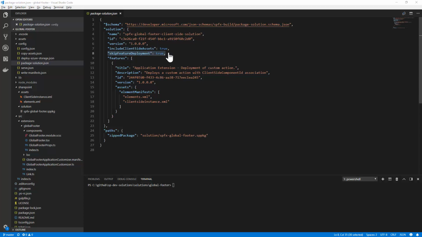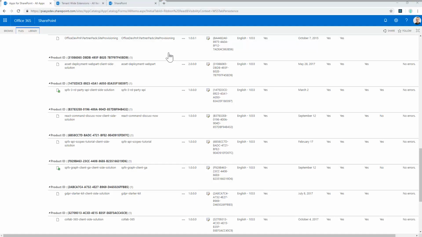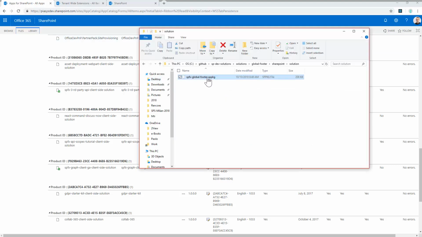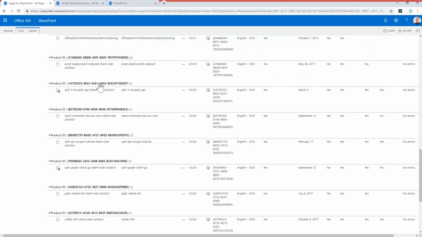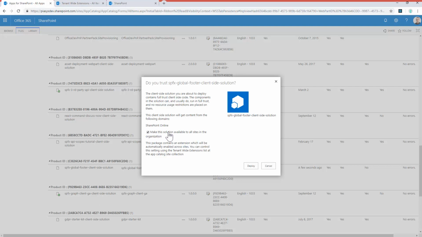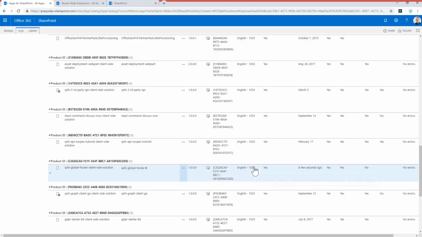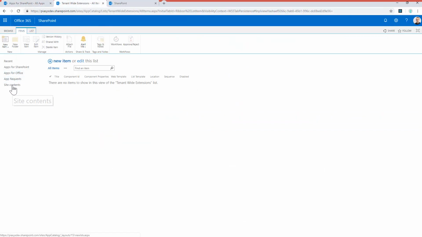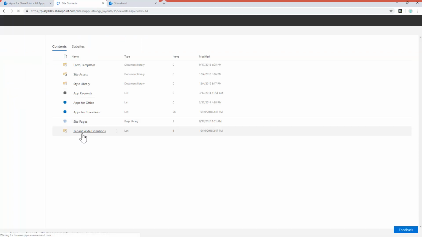So let me go to the app catalog of a target tenant, and by dragging and dropping the SPPKG file of this solution onto the app catalog, we will have to confirm the tenant-wide deployment by selecting the checkbox that you see here, make this solution available to all sites in the organization. And once we have deployed this solution tenant-wide, we will also have an item in the tenant-wide extensions list of the app catalog, which is a list you can find under site contents of your app catalog. Here it is, tenant-wide extensions.